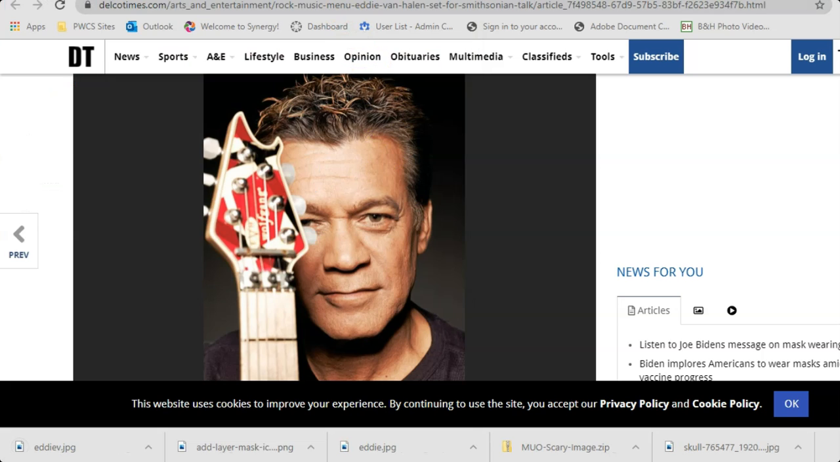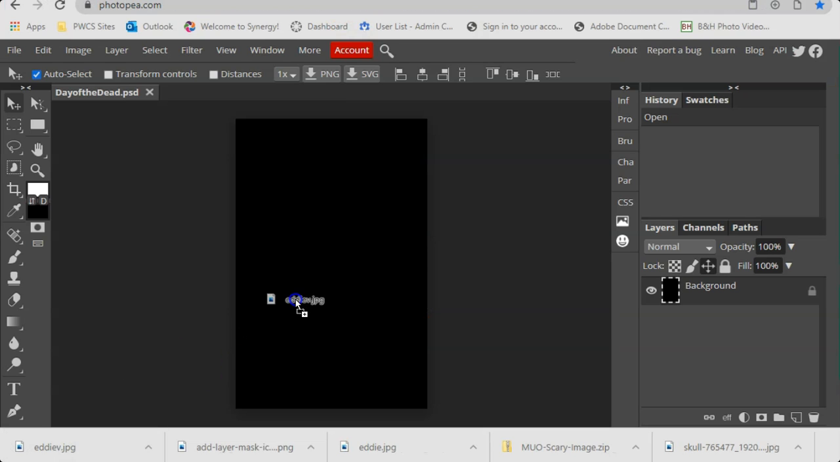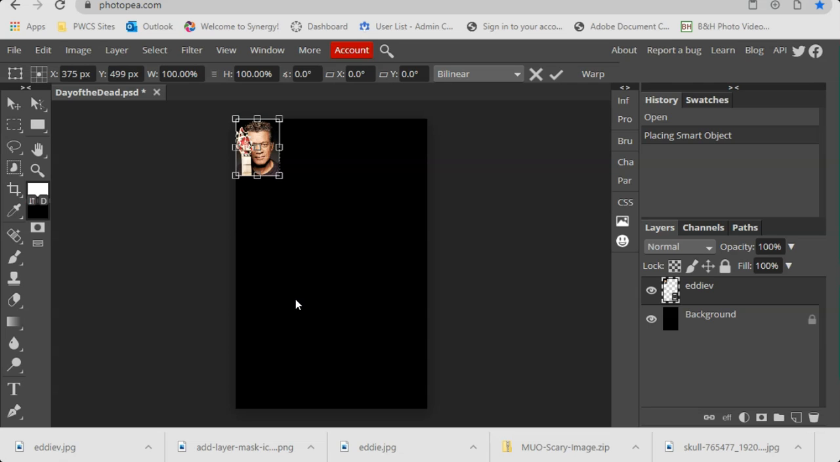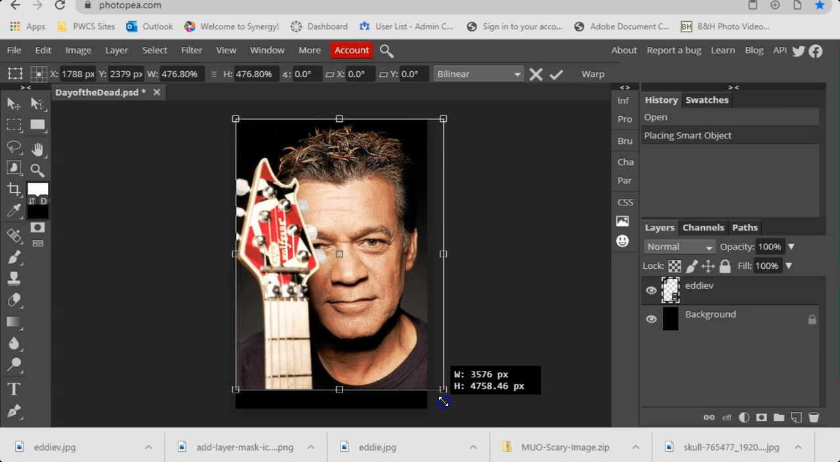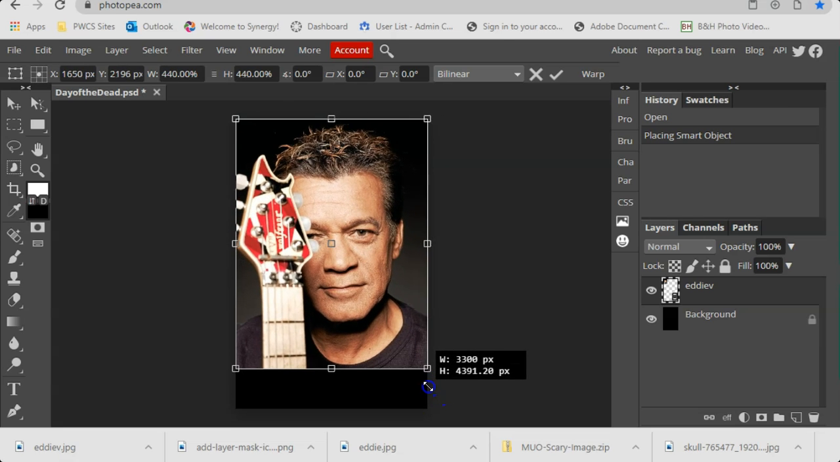Then I'm going to go back to Photopea. I'm going to simply just drag that image up, and notice it's a lot smaller image than my canvas size. And so what I want to do is hold the shift key down and always grab from the corner, and drag down. All right, and you'll notice that he doesn't fit the whole image.